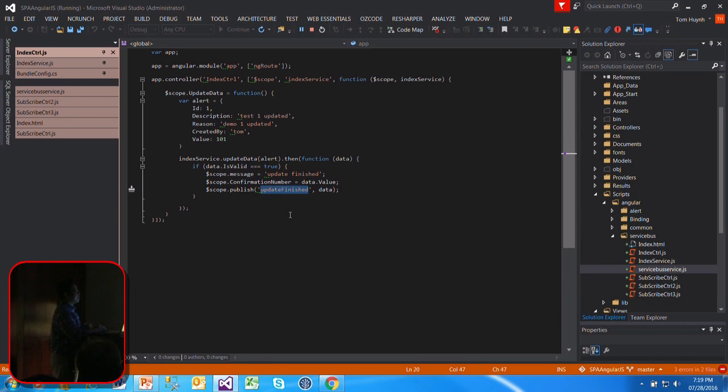This is the update finish. I say, hey, update finish is the name of an event that I define right now. So whoever wants to know that the update finish is done needs to subscribe to that event. And this is the data that I want to pass, so whoever subscribes to that will have that.